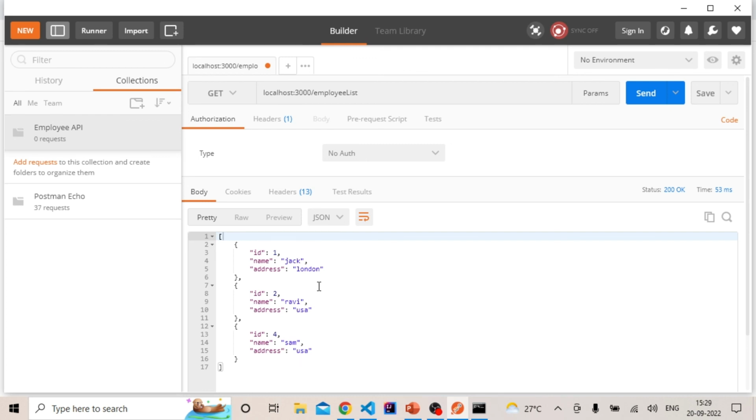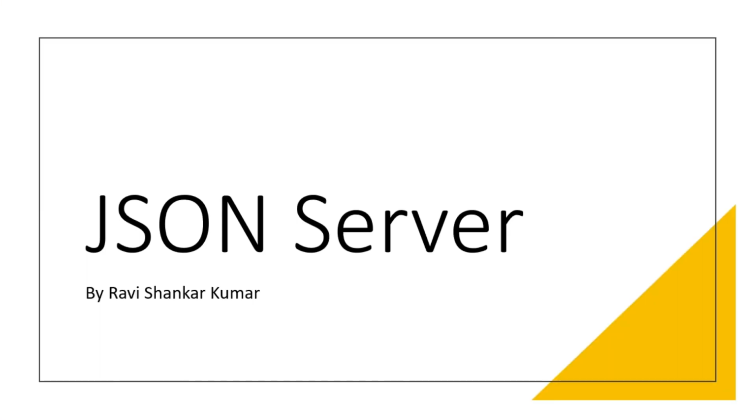So this is how you can use JSON server to create your own get, put, post, delete API, and you can also test those APIs using this Postman. Okay, so this is it for this video. In the next tutorial we will see how we can make a request from the front end by using HTTP services to these APIs.